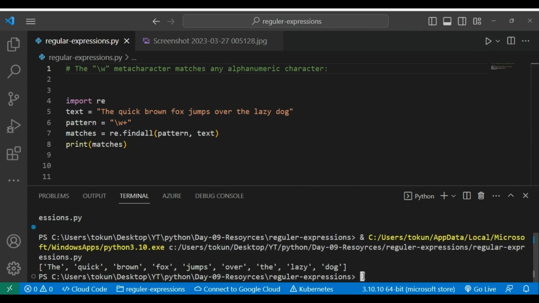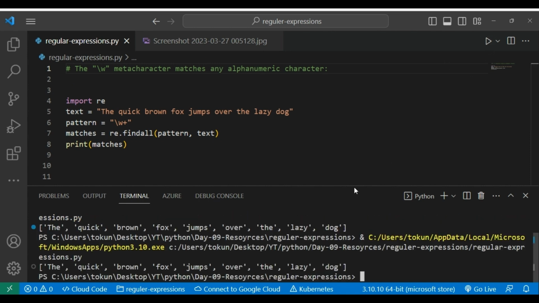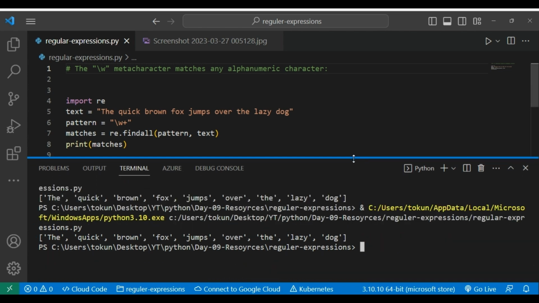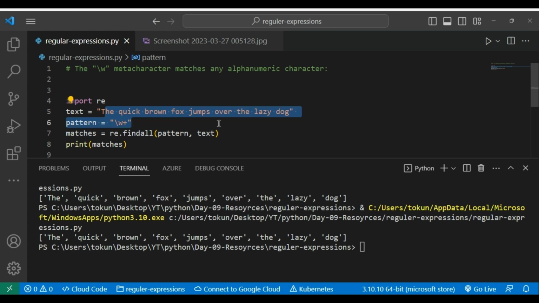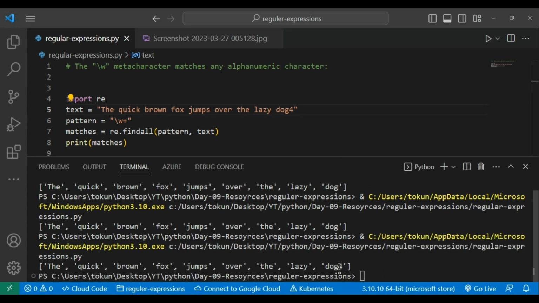If you see here, let me clean it and rerun once again. We are able to see the quick, brown, fox, jumps, over, the lazy, dog. See, these are all alphanumeric matches and it's displaying them here. This is how it works. For example, if I put 4 here, you see the 4 is there.